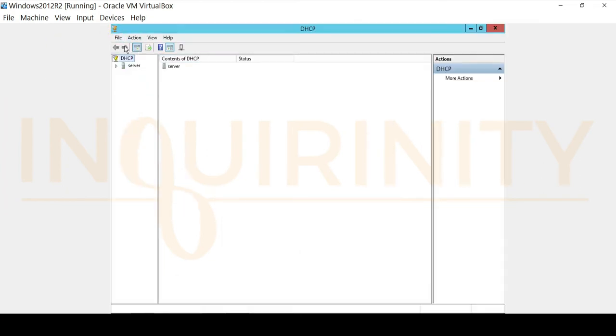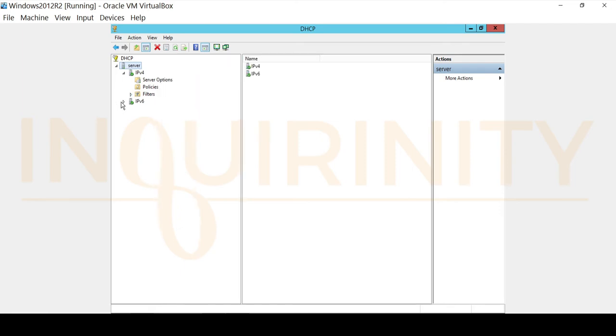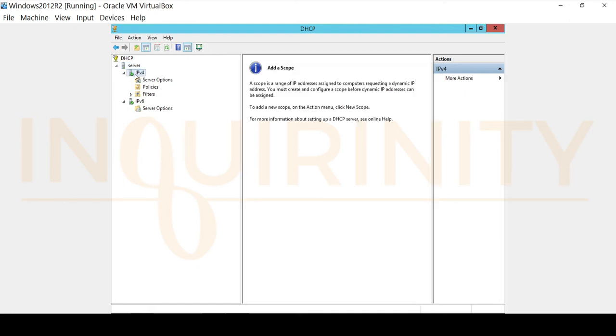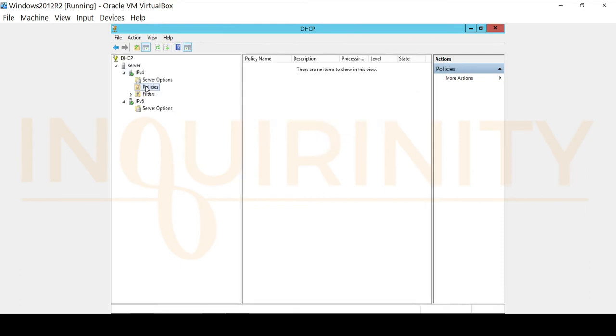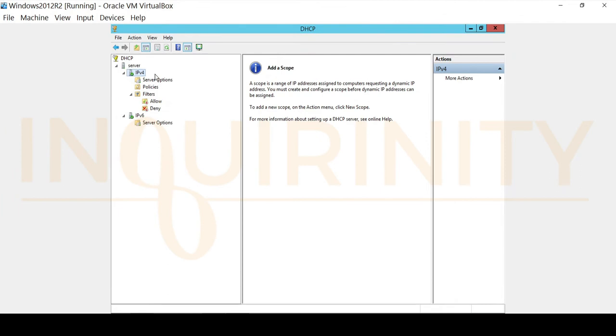So we are now at the DHCP manager. We have one server. We have IPv4, so let's expand this one, and we have also IPv6. Under the IPv4, it will give you a message that a scope is needed, or you need to add a scope, and we will get back to that. We have some server options, some policies, and some filters wherein we can allow and deny. So let's go back to IPv4.